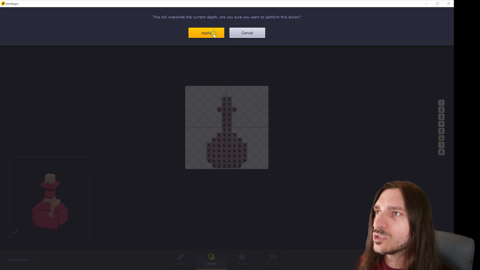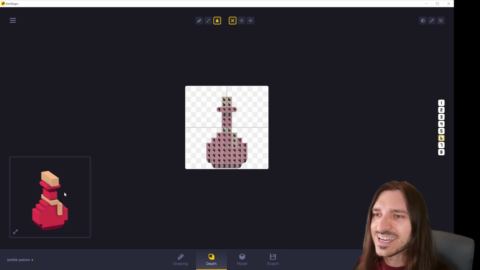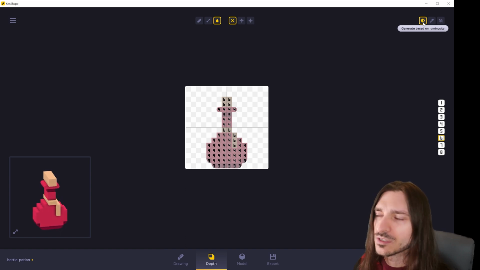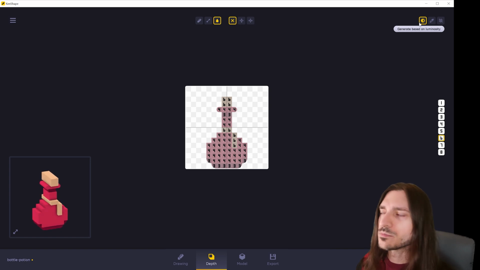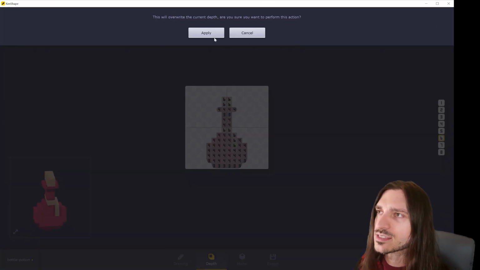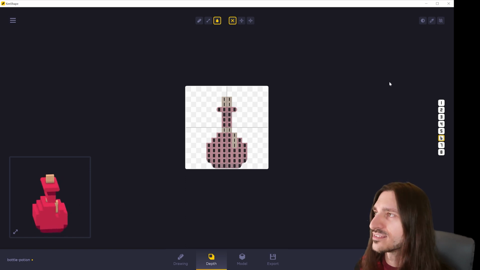Let's go ahead. Generate based on luminosity. What does that do? That changes the model in the lower left. It does make it not ideal because now our cork in the bottle is different. So this may be suitable for a very particular kind of model that you're trying to work into a workflow in order to get them done fast, prototype them quickly. Let's generate based on color index. That makes it very chunky. That makes it very thick. It is no longer a potion bottle.